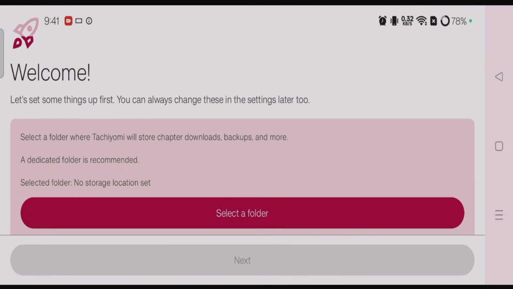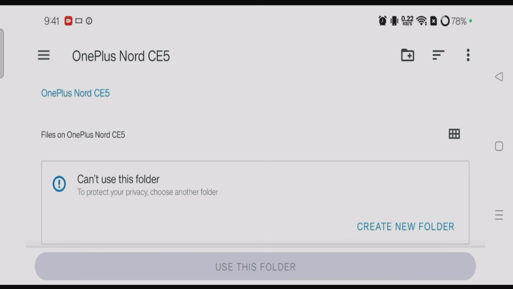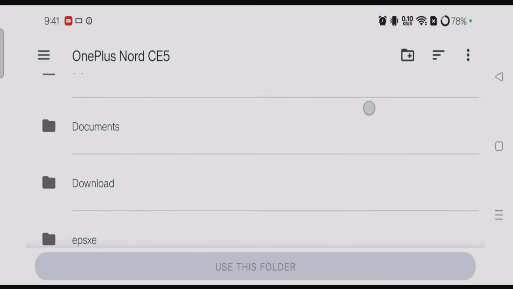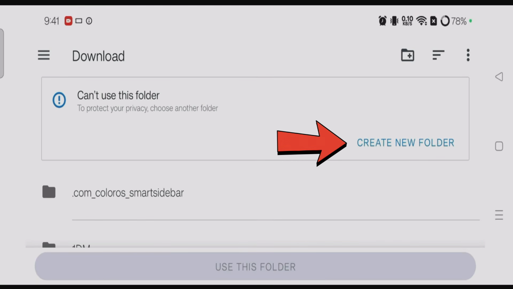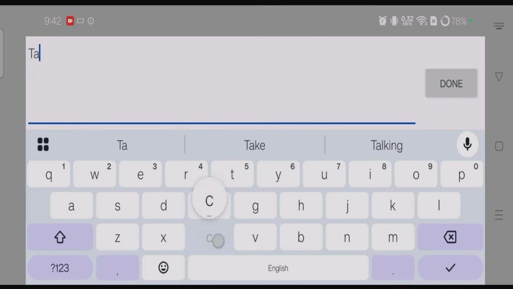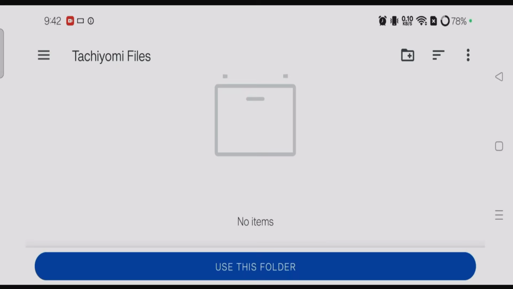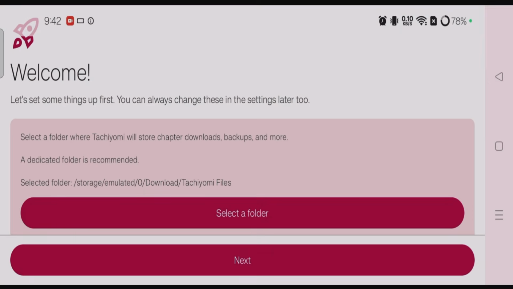Now you're gonna have to create a distinct folder to store the Tachiyomi files. Tap on select folder. It says here can't use this folder. Scroll down and you can pick the download folder. Create a new folder here. Set the name as Tachiyomi files. Tap on done and tap on use this folder. Allow. Now the folder is set.